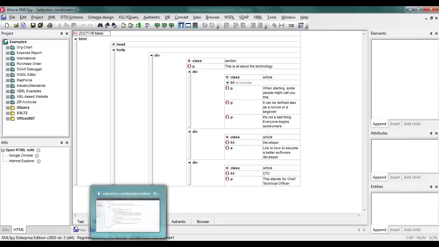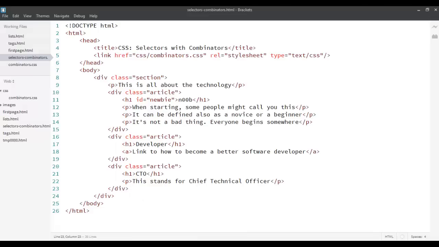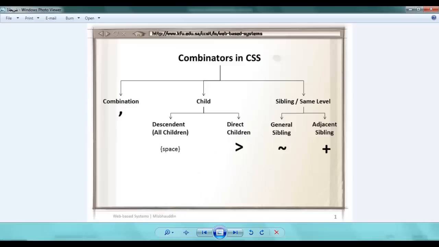Now let's see why this tree is important for us today. Today we're going to see something called combinators. Combinators in CSS usually work something like this. You can combine two selectors together using these special characters. Now what do these special characters mean? Let's see them. The first combinator that we are going to see is a comma.